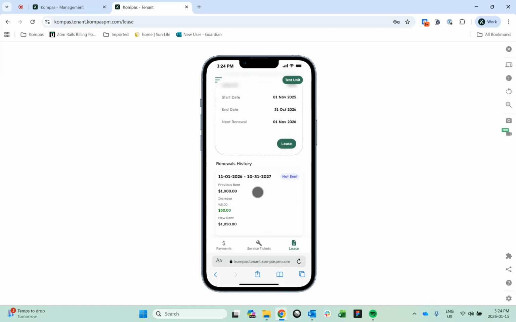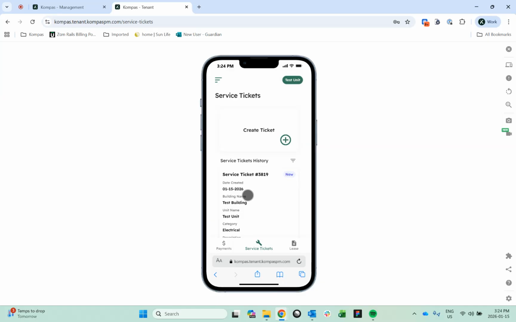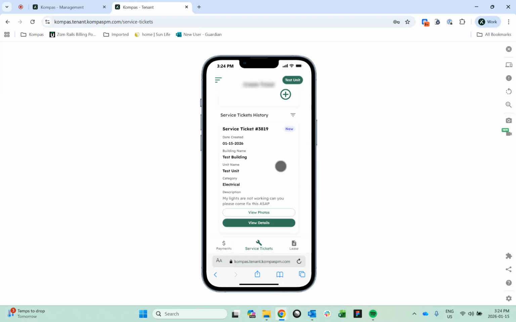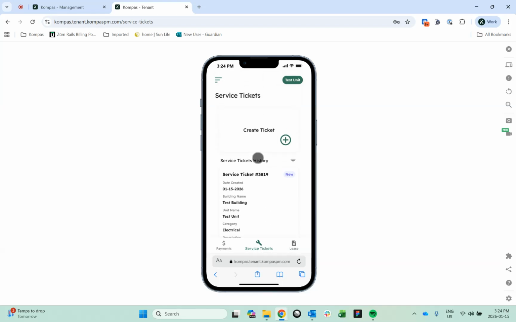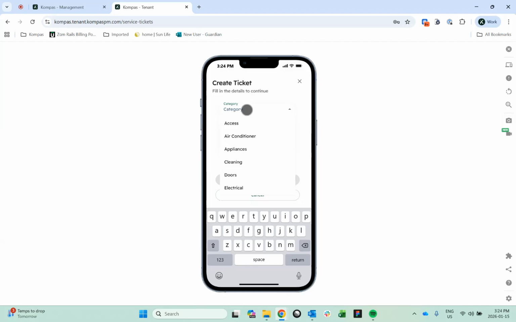They'll also be able to see their history of renewals as well as the status of their renewals, right? Have they accepted? Has it been sent? What's the increase, etc. Better transparency, better clarity for the tenants. On the bottom, this is where they'll be able to navigate through the three main functions. So seeing their lease or submitting their service tickets. So this is where they'll be able to create a new ticket as well as access their history of service tickets. So they can actually create a new ticket by selecting the category.